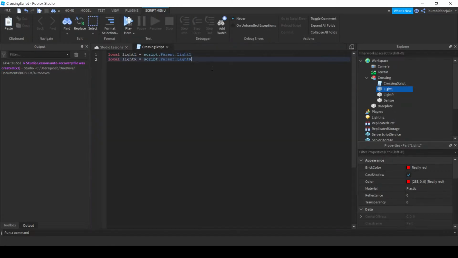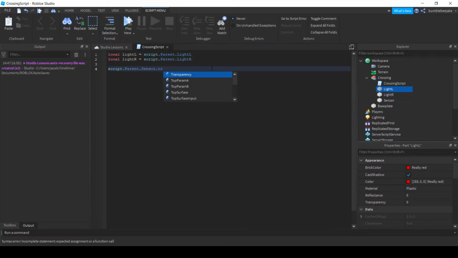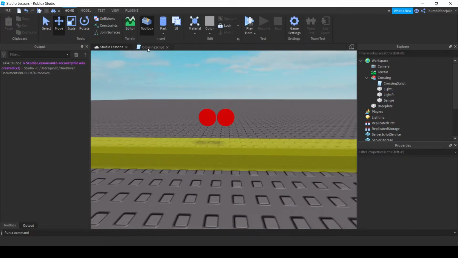It's like a shortcut. And then there's another way to do the whole connect thing. You can just type script.parent.sensor, which is the part we want to do, touched, connect. And you can just literally type in function, do the whole function thing inside of it. So it'll look like this, and then whenever the sensor here is touched by any part, it will run what's in here.